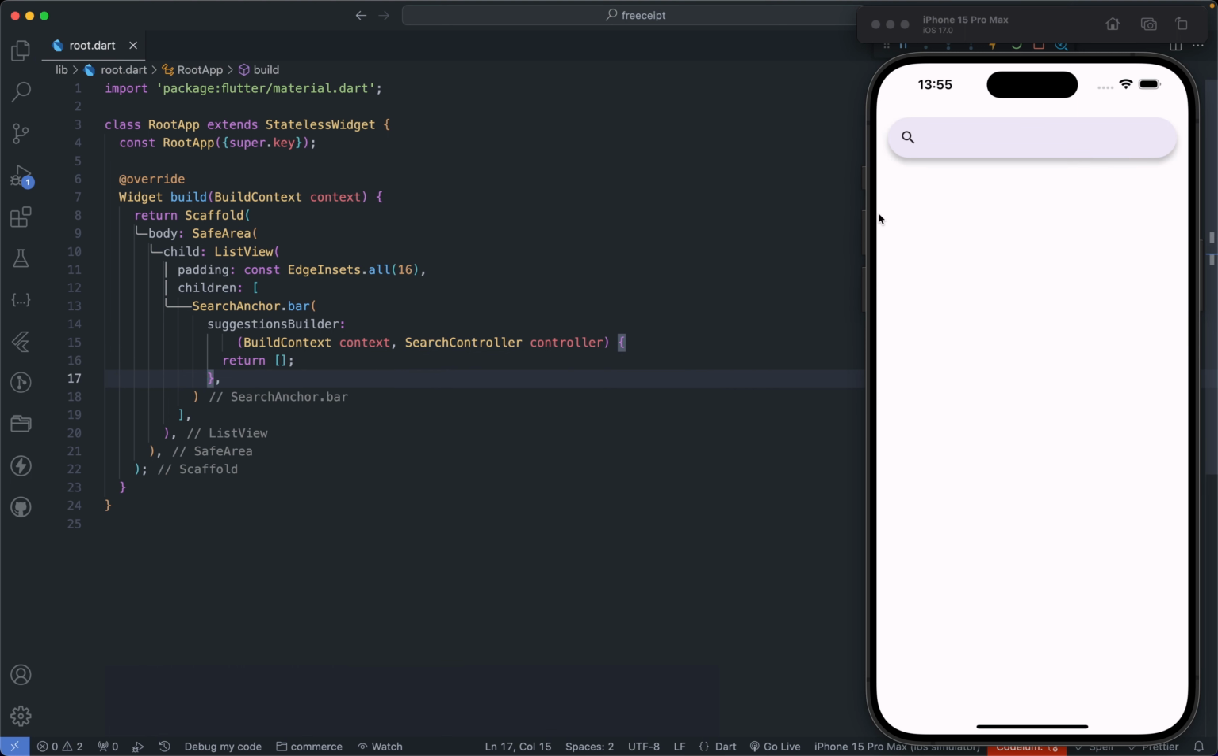When I save, we have this search bar. Just by doing SearchAnchor.bar, it creates this search bar for us. Now it's just up to us to style it the way we want. If you tap on it, it opens the page, and anything you basically want to do with your search field is done here for you. You don't need to worry about TextField or TextFormField. I'm going to reduce the elevation on this and also change some of the colors.